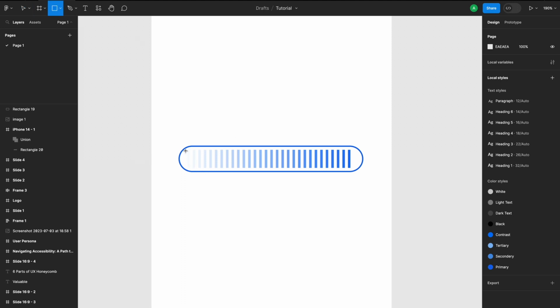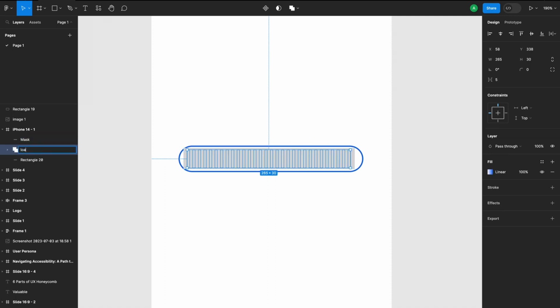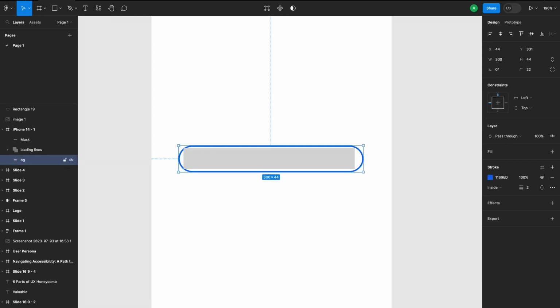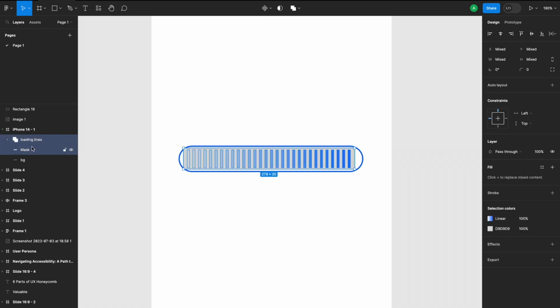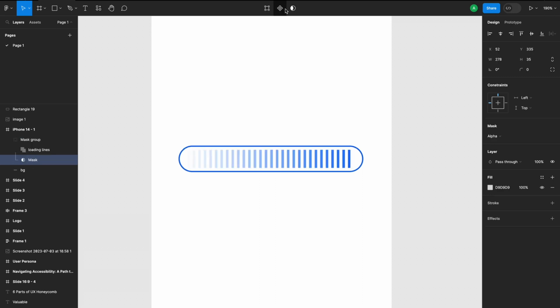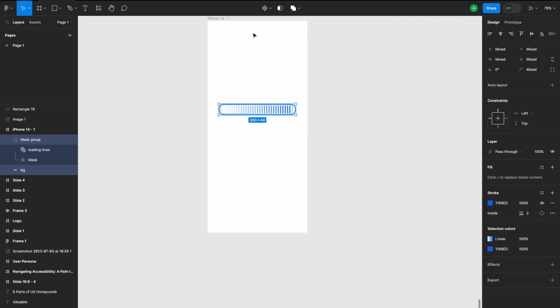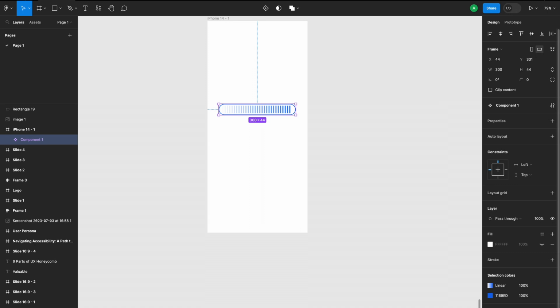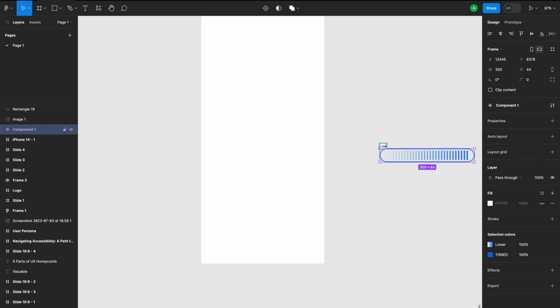Let's just create one quick thing, and we'll be having one more rectangle, almost of the same length, and we'll rename it as mask, loading lines, and then background. Okay, I'll just move it down in the layer stack. I'll select mask and the loading lines together, and I'll create a mask out of it. I'll select the entire group, or the entire objects which I have drawn. I'll make a component out of it. I can give it a good name, component. I'll just move it outside the frame. I'll give it loader for now.